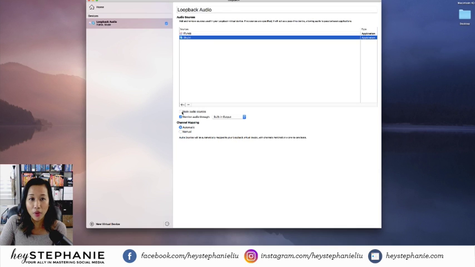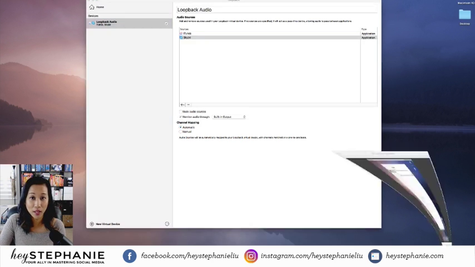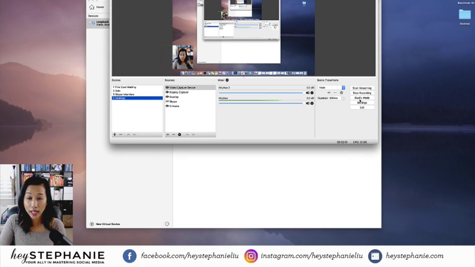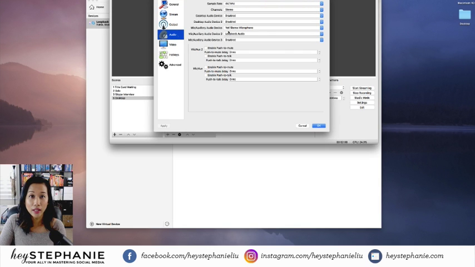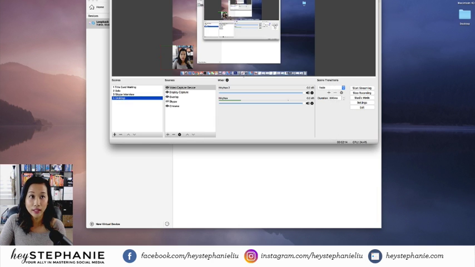I uncheck mute audio sources. From there, I check the box built-in output. This allows me to hear my guests through my headphones. Then when I'm in OBS, this is basically what I do. When I go into settings, I say that I want the audio to be connected to Loopback Audio. And it's that simple.